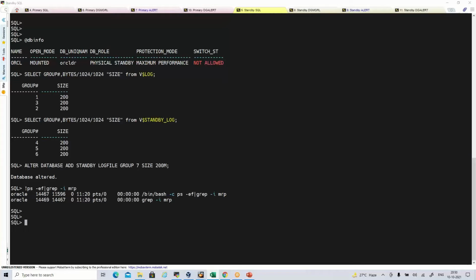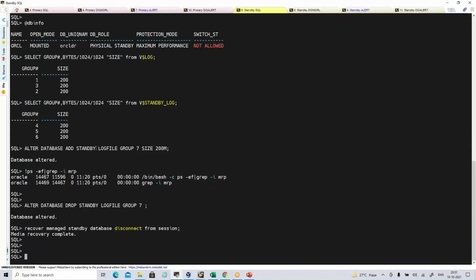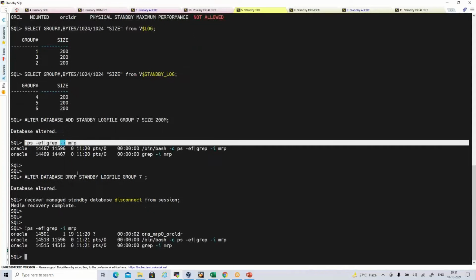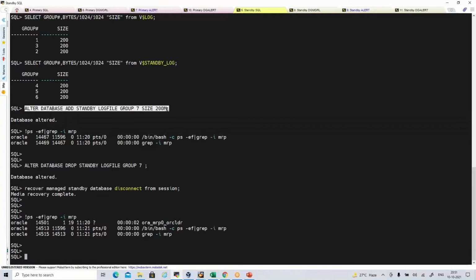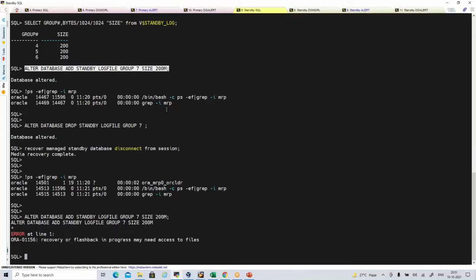So let me quickly drop this standby log here, and let me start the MRP. If on the standby side you have the MRP running and you try to add the log file, it will give you an error. It will say recovery of the flashback in progress, or may need to access the file. So whenever you want to add a log file on the standby side, you have to stop the MRP, then add the standby log file, and then start the MRP again. That's the process of adding the standby logs on the standby side.